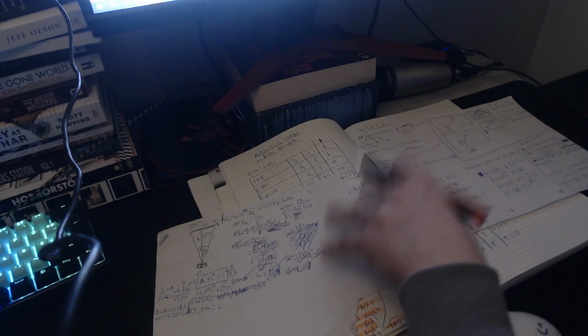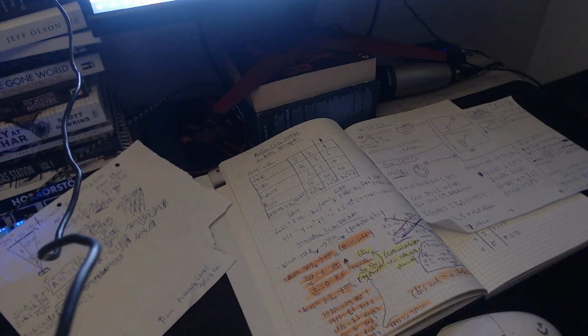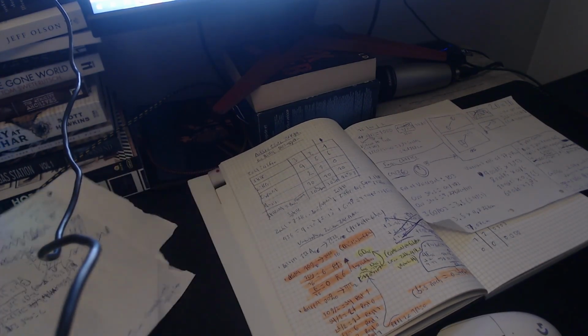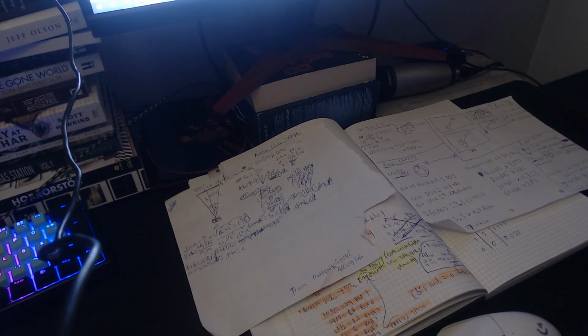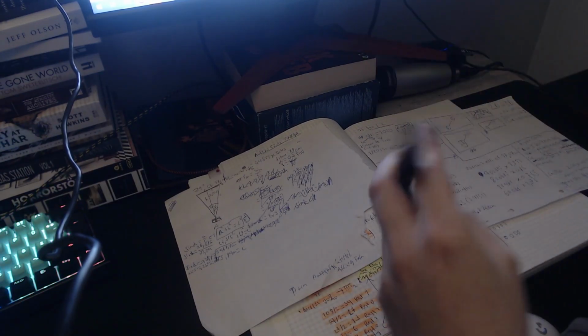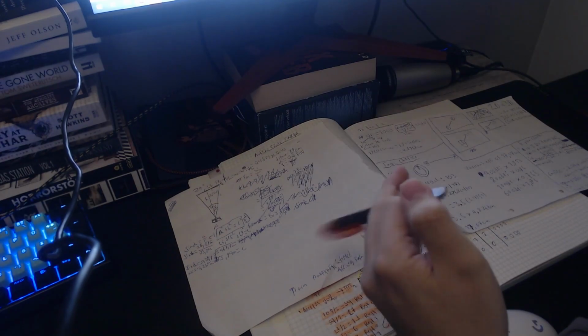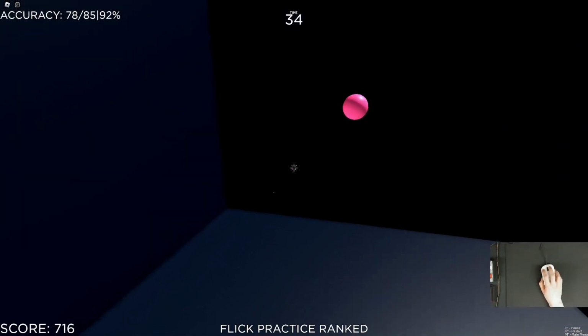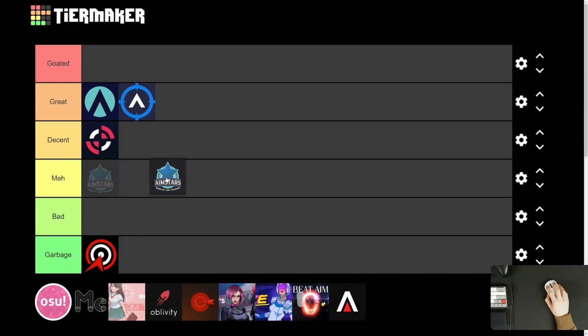It is real. So let's set this straight. Is OSU really not an aim trainer? I will talk about how to normalize sensitivities, how you can compare them, 2D versus 3D aim, mouse movements, and the conclusion that you probably won't expect.